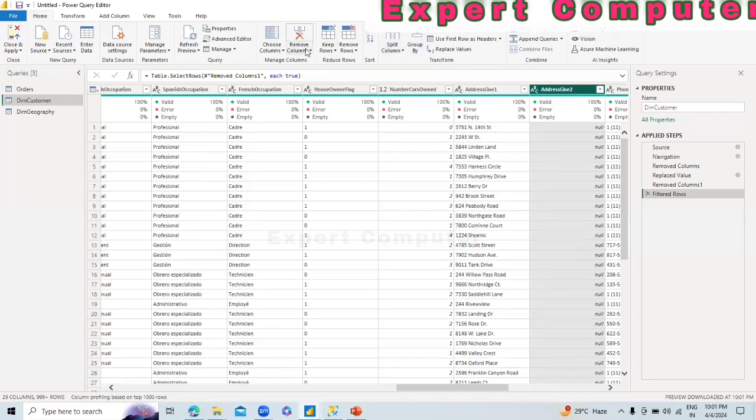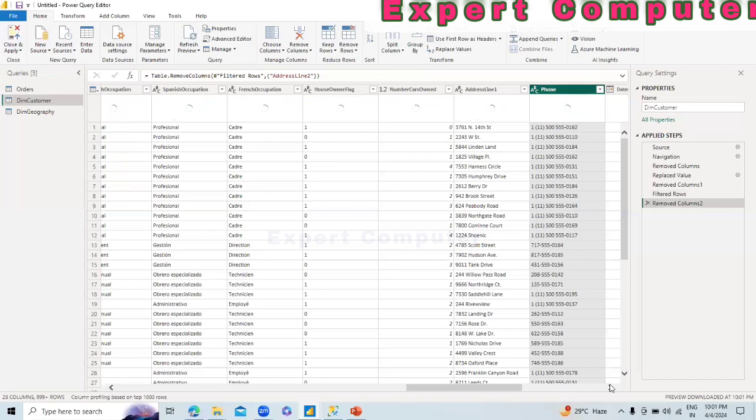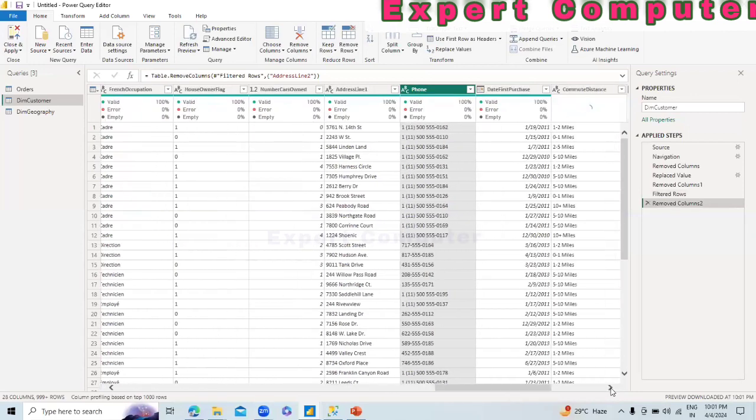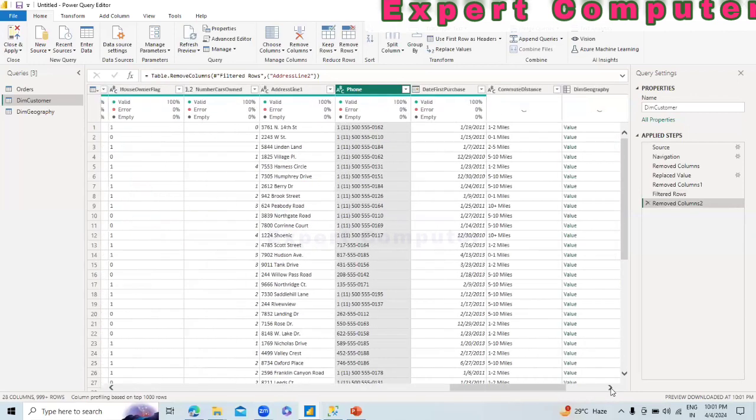I'll select and then remove column. So I'll just remove this column from. This column is also removed. Now here we have the phone number. Then next here we have the date first purchase. This is the date when this customer first purchased anything from that certain store here, right?